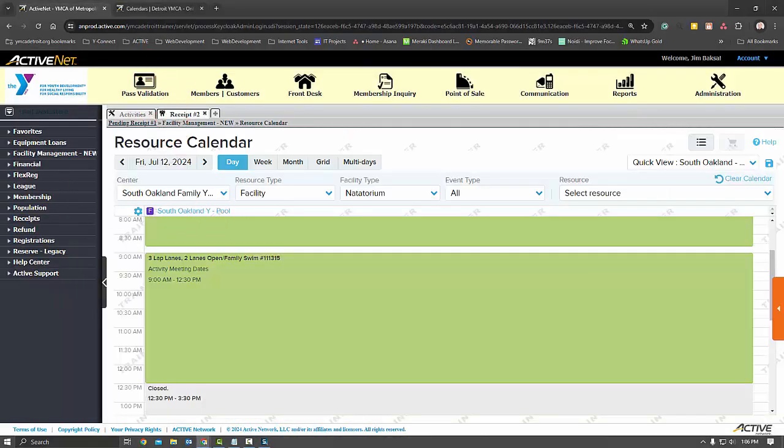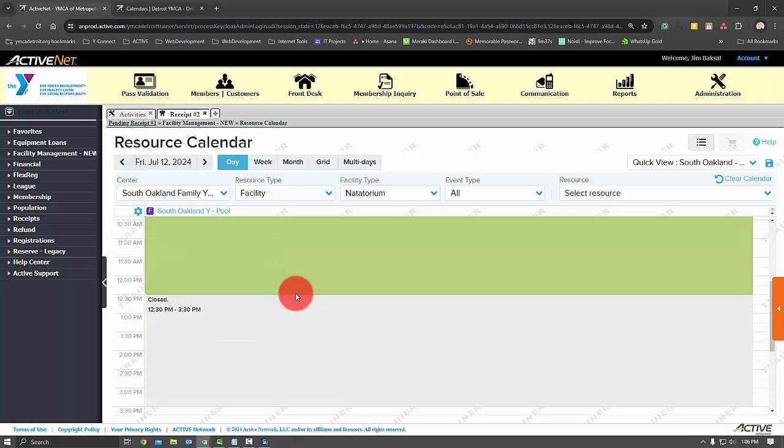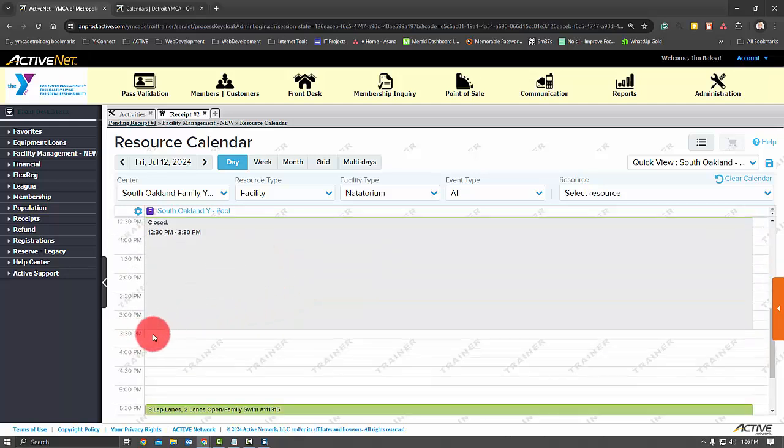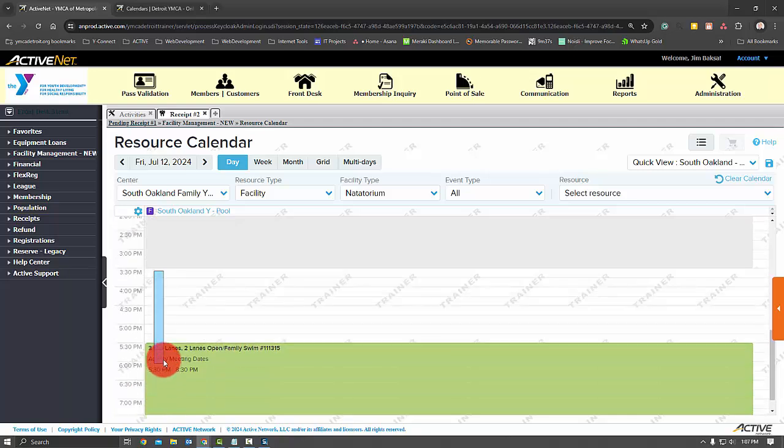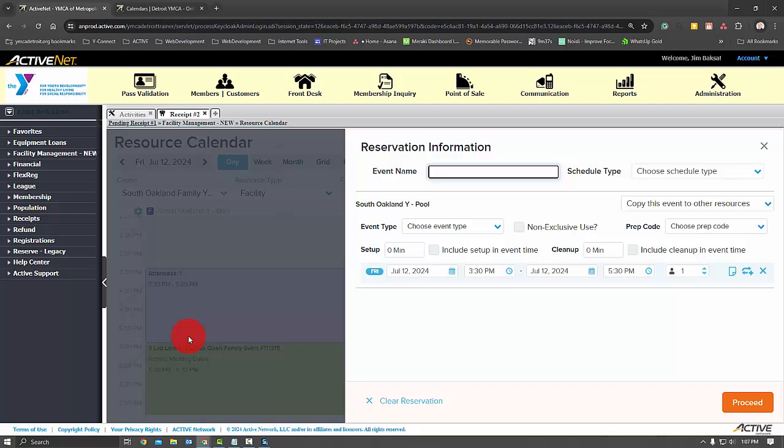Now, we need Fridays and Sundays. On Friday at 3:30, let's come down and find 3:30, perfect, for 2 hours. So we've got 3:30, that's 4:30, that's 5:30, perfect. We're going to draw this box. And let's do some stuff. This is going to be our open swim. That's what's going to show up online. The schedule type is going to be an open pool.